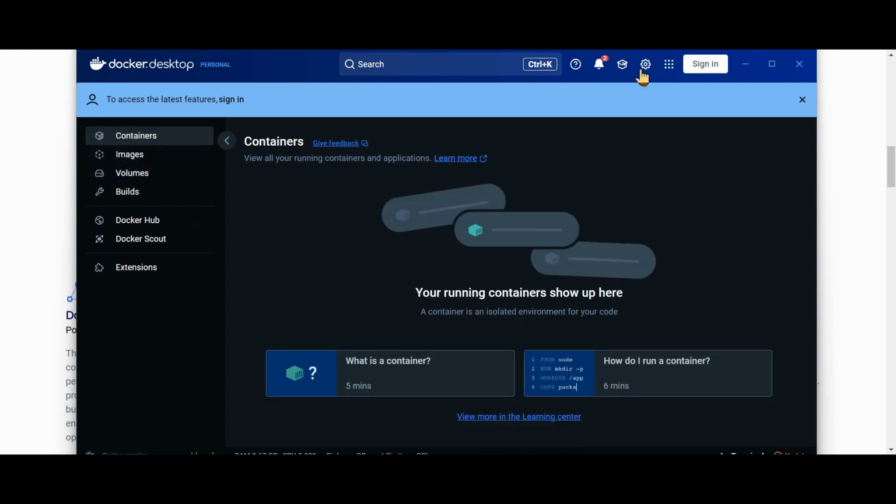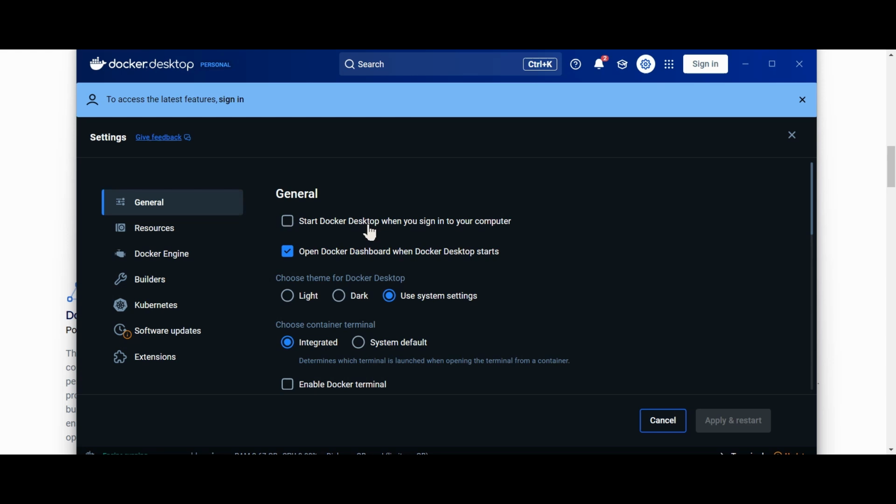So in the meantime, you can go to settings right here. And if you'd like Docker to start up when you turn on your computer, just have this box checked. I'm just going to leave everything as is. I'll start it when I want to, but you could decide if you want it.